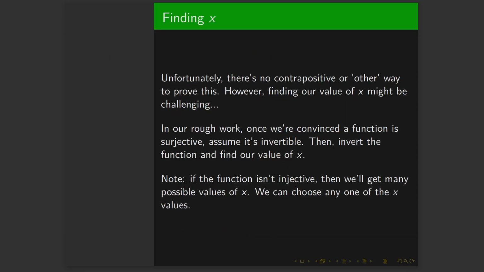What's annoying is that there's no contrapositive or other way to prove this. And finding our value of x can be on the challenging side. In our rough work, once we're convinced a function is surjective, we're going to assume it's invertible. And then after that, when we actually do invert the function, we can find the correct value of x. So that's kind of the idea of what we did last time. We just inverted the function as you would in regular calculus. But what's interesting is if the function isn't injective, we'll get many different values of x to choose from.